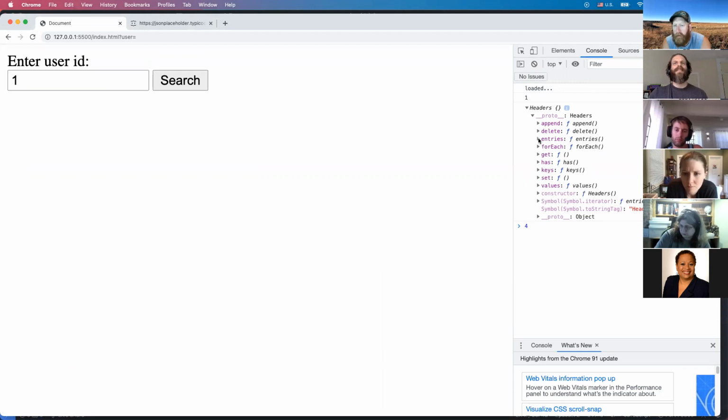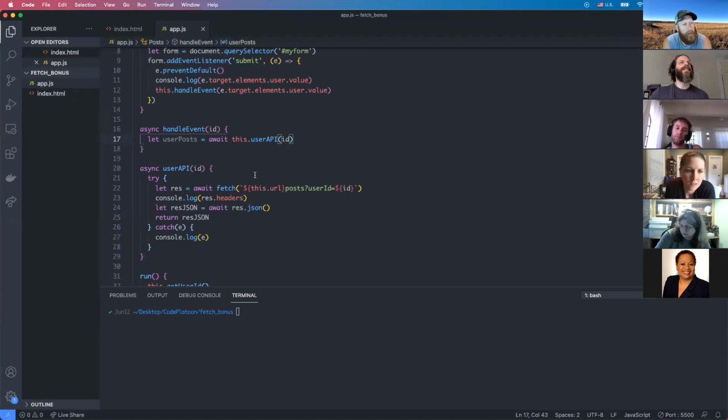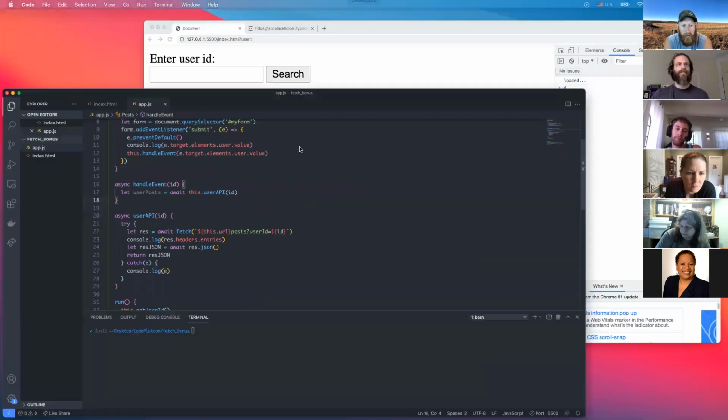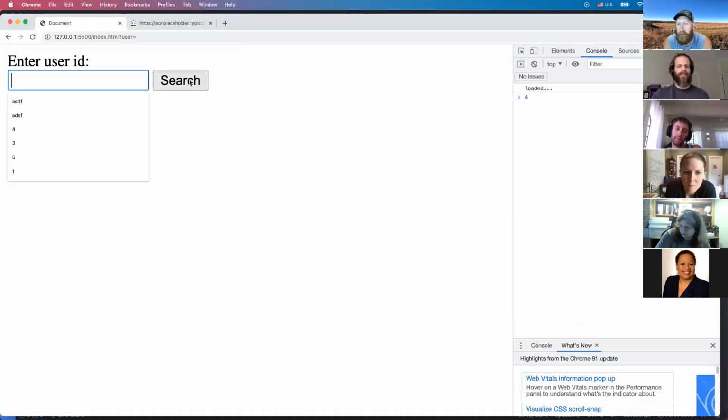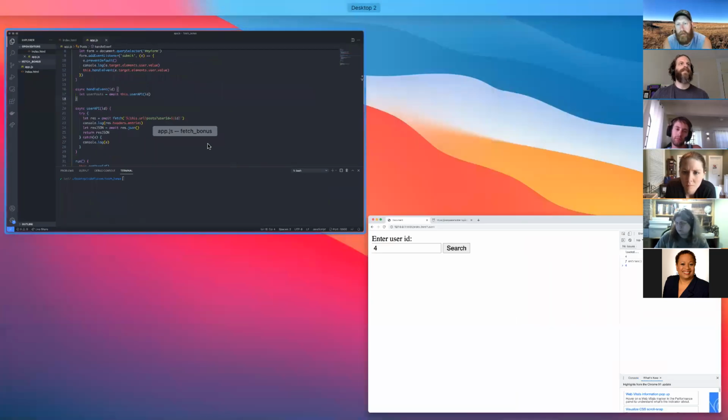Well, let's do headers dot keys. Headers dot values, entries. Let's try that. Headers dot entries. Function.